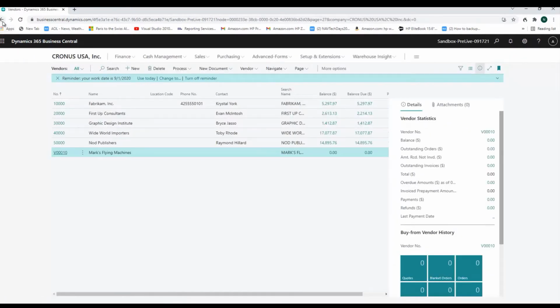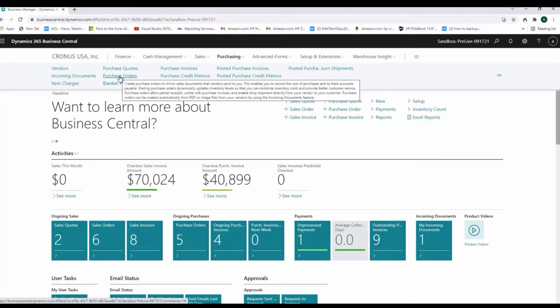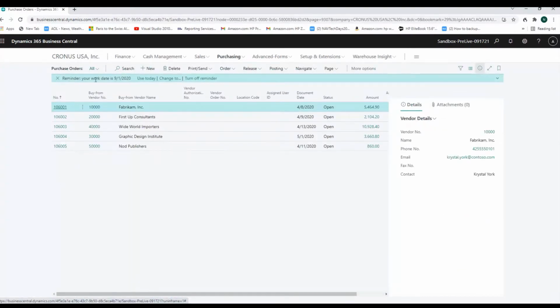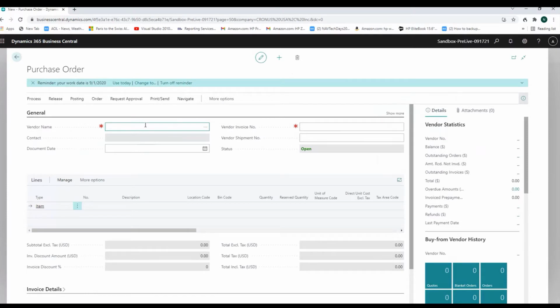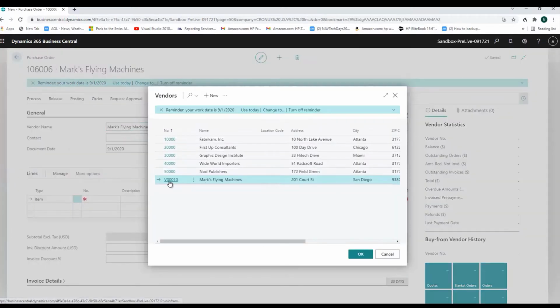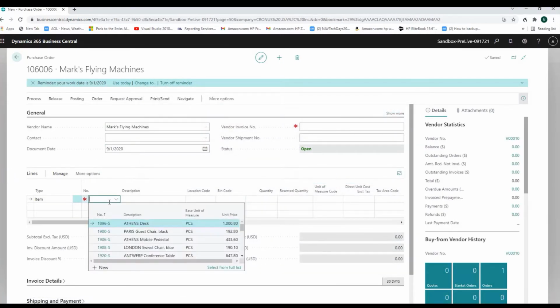So what we'll do to begin with here is we'll create a purchase order to this vendor for some product. So I'll go to purchase orders. And I'll create a new one. And I'm going to use V00010. I think that's the one that we want. Yep, so we'll pick this vendor. And we're going to purchase an item from them.